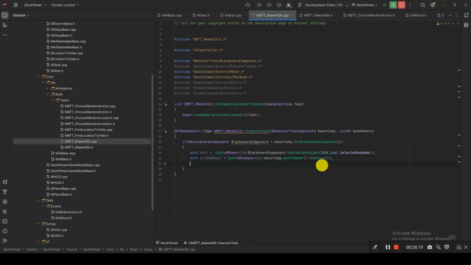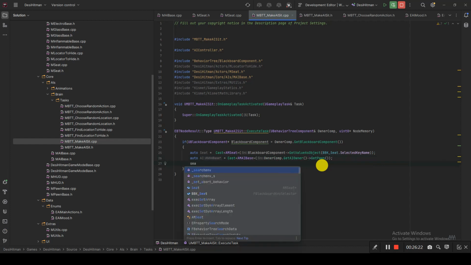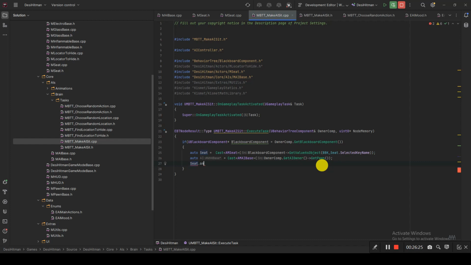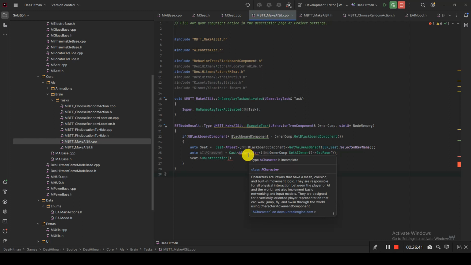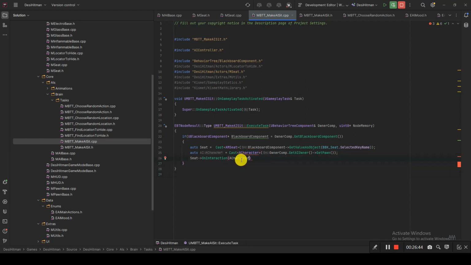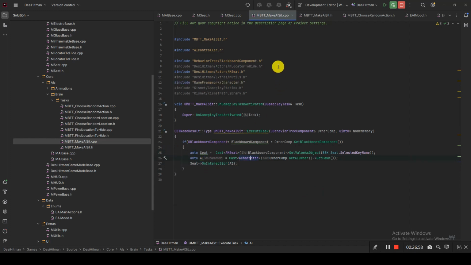So what I will do, I will pass this AI to seat dot on interaction, pass the AI. Okay, we need the character, so actually we can just cast it to the character. We don't need to use the AI base. ACharacter, and we'll pass the AI because it is also our type of character only. We need to include the definition of the character also.